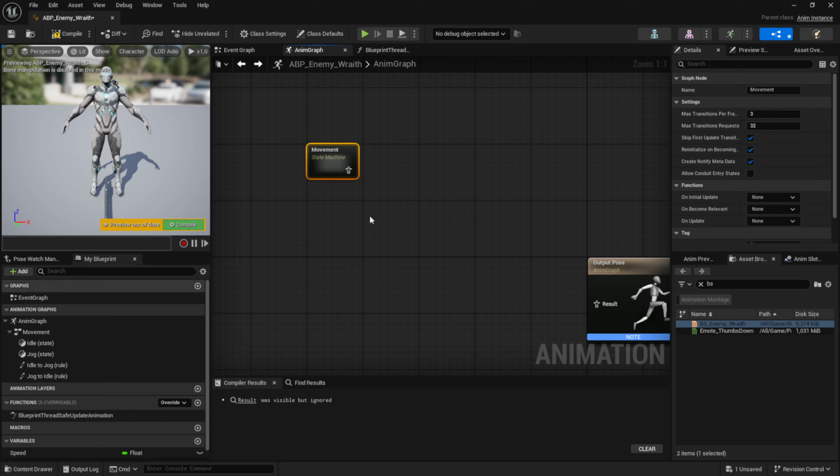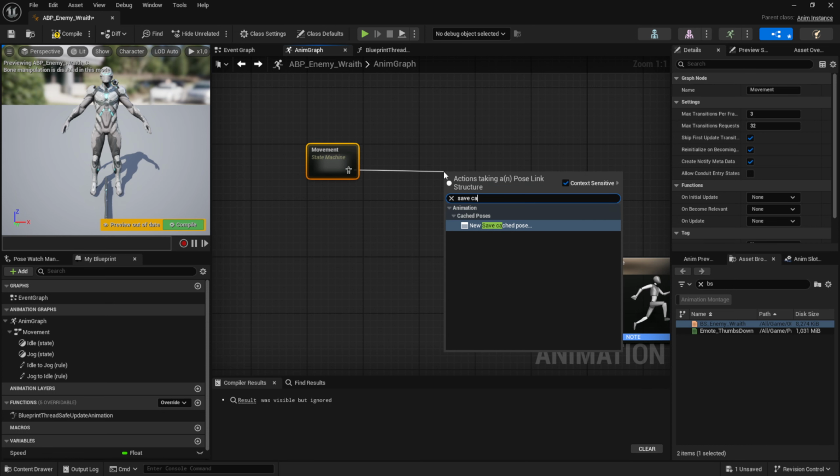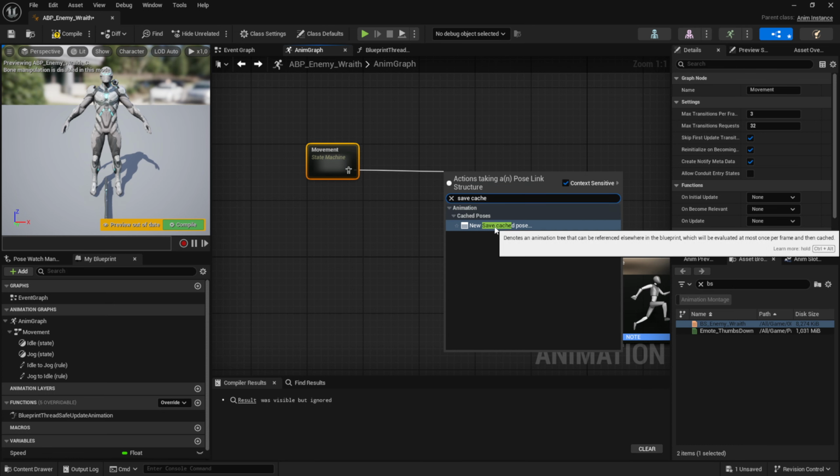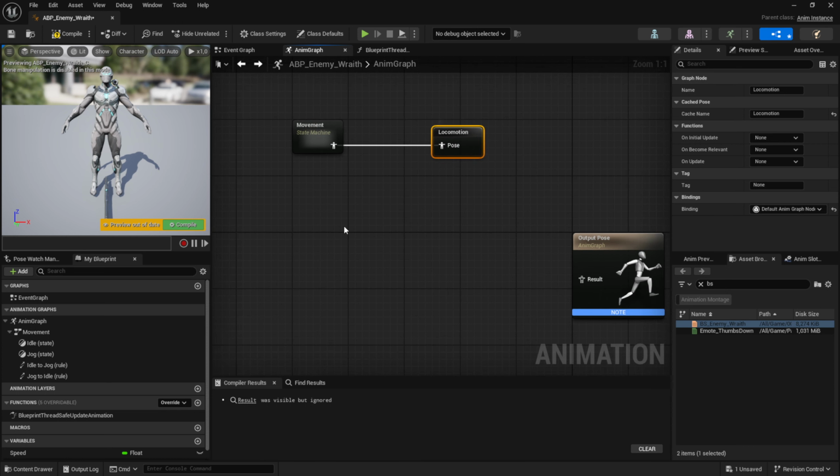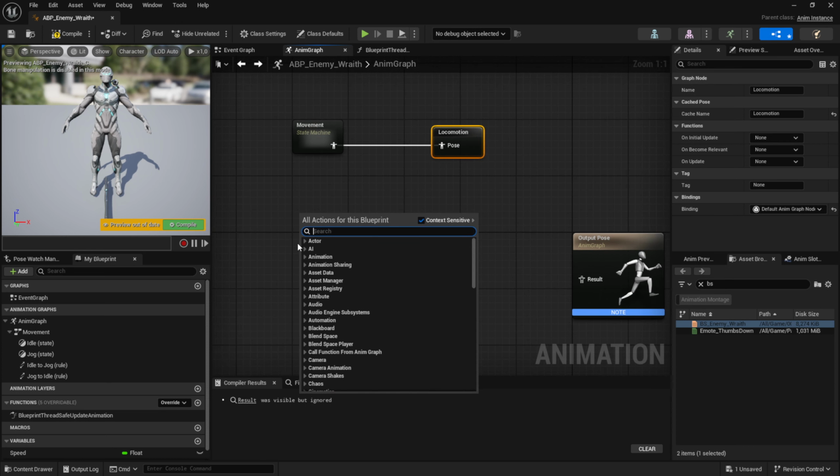Let's go back to the animation graph, and we're going to drag off here, and we're going to save a cast pose. So click new save cast pose, and we can give it a name, so I'm going to call this locomotion or something like that. Then we can use this cast pose again. So right click and do use cast pose.